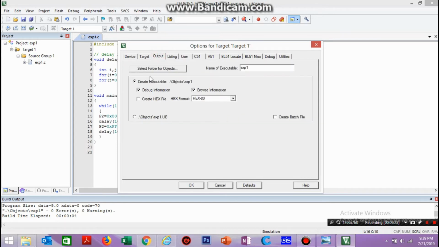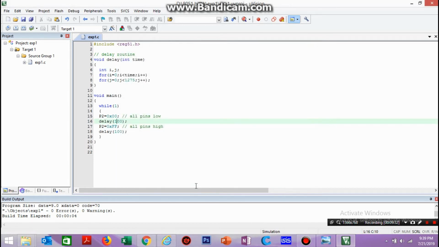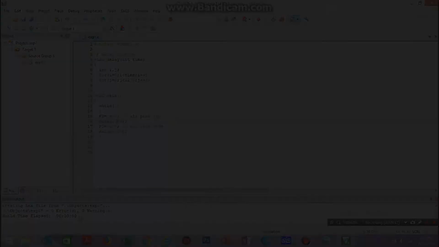And then you have to click on output, click on create hex file, and then click on the OK button, right? And then you have to build your code again. The time you build it, it is going to create the hexadecimal file in the same folder where you have created your project, right?